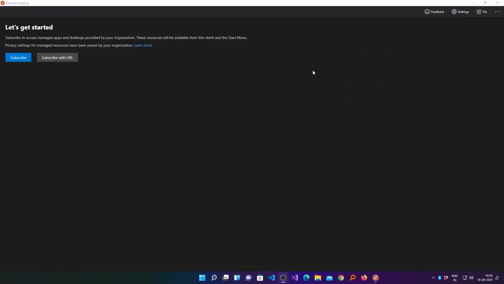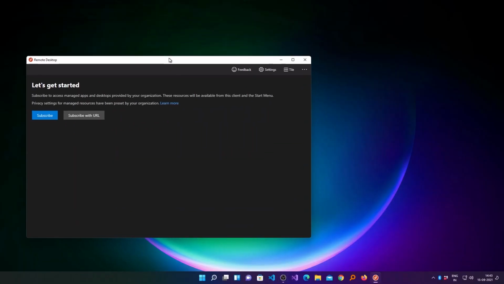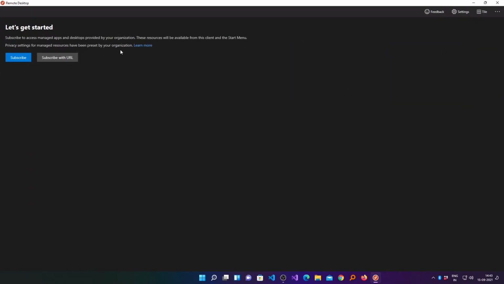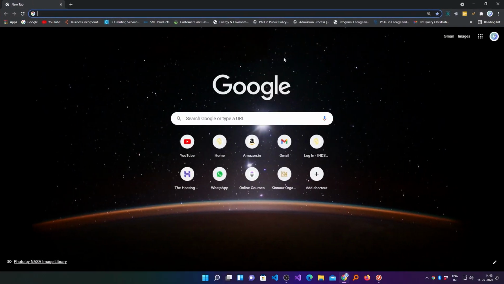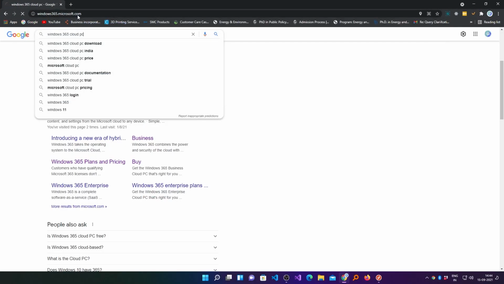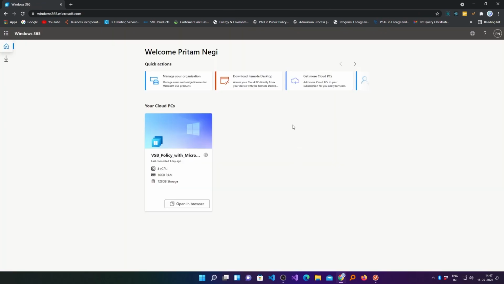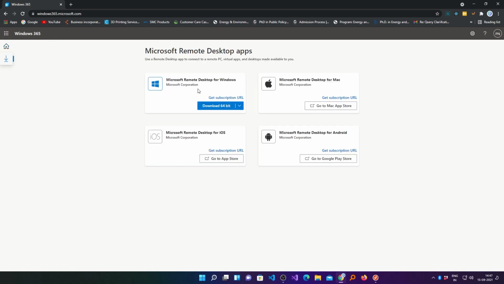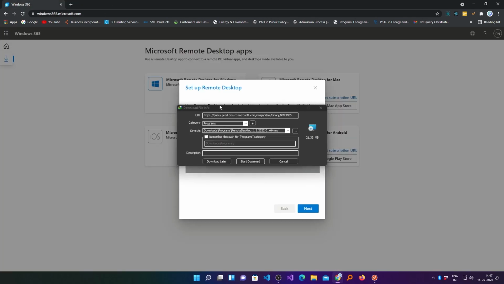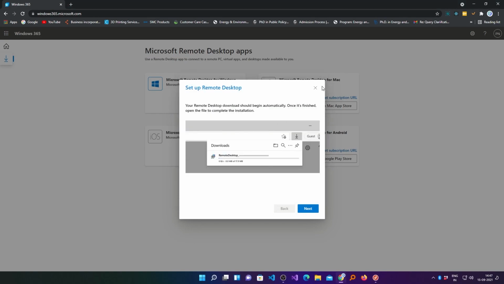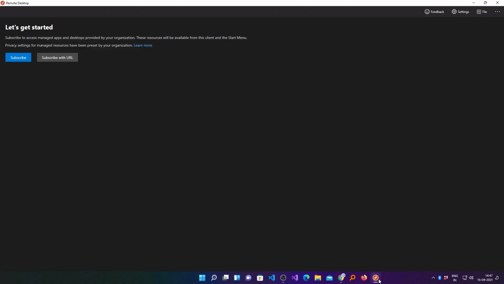Now let's begin how to set up Windows 365 on your phone. For that, first of all, you need to have the remote desktop, because with the help of remote desktop, we will try to find the URL which is needed to access it. So if you do not have Windows remote desktop, then you can download it just by logging in to your Microsoft 365 account. So just quickly log in to your Microsoft 365 account and then click on download remote desktop. From here, you can download it for your Windows device as well as for Android.